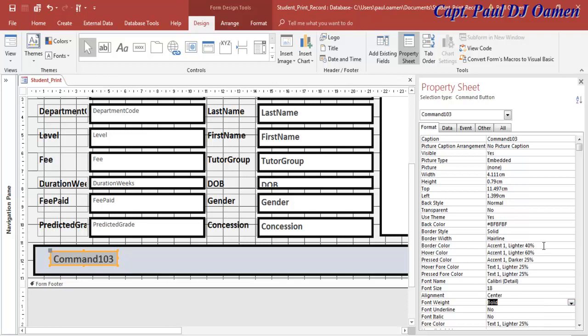Now let's put a border around it, border width 4, and border color, make that black. Right, that is fine. I can now change, oh no, the border color here is white, make that black. Try that again.